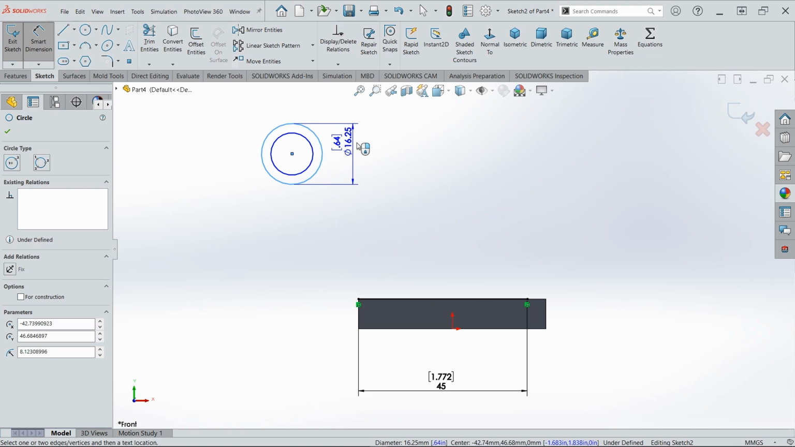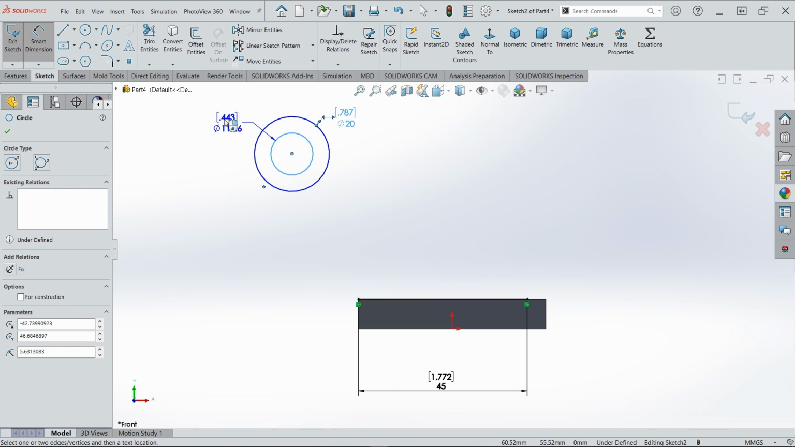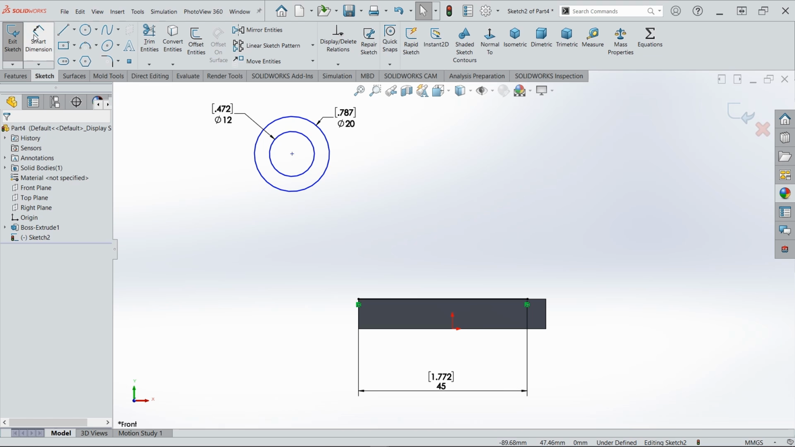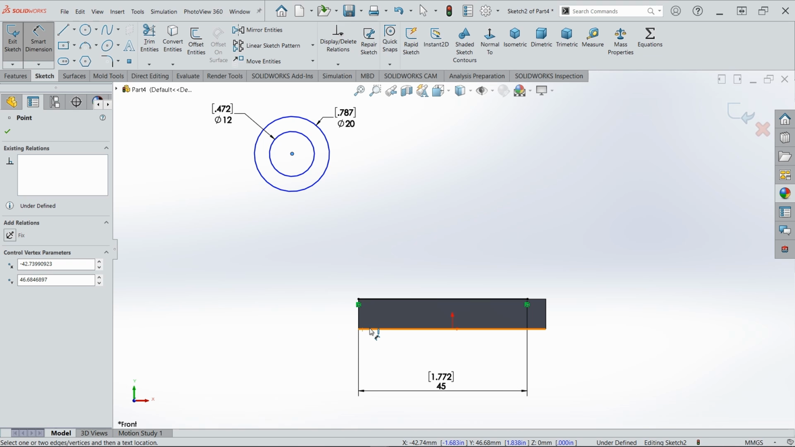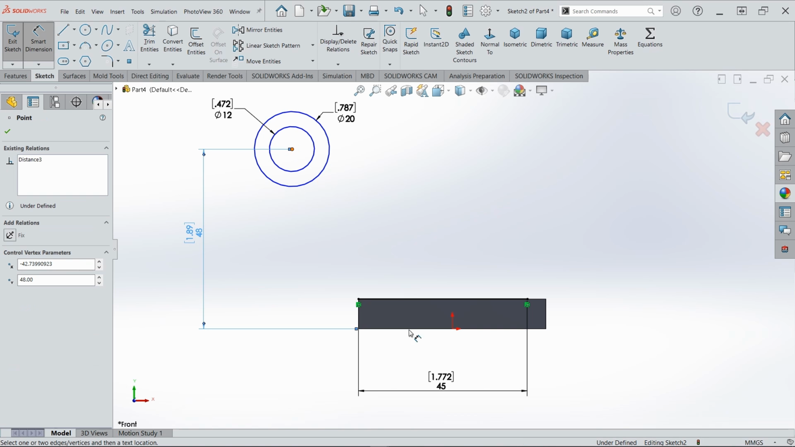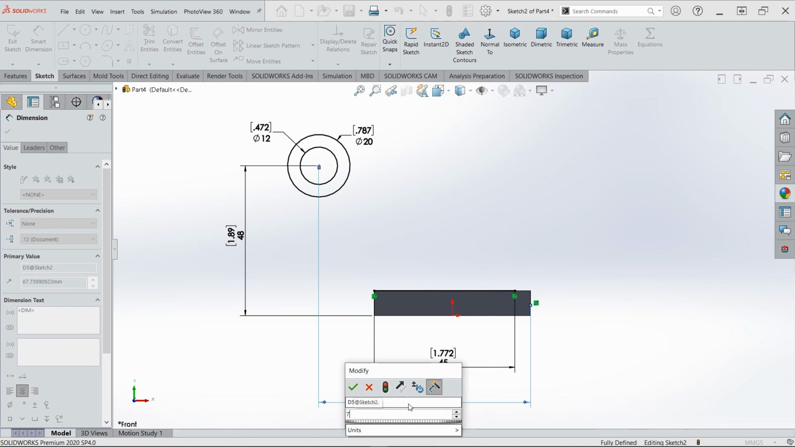This one, let's give this a 20 millimeter diameter. This one, let's give this one 12. Okay, and from the center point of these to the bottom of our first extrude, let's make that 48 millimeters. And from the center point to the right side of our first extrude, let's make that 70 millimeters.